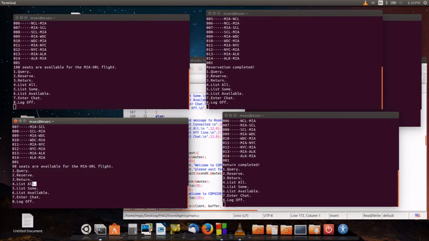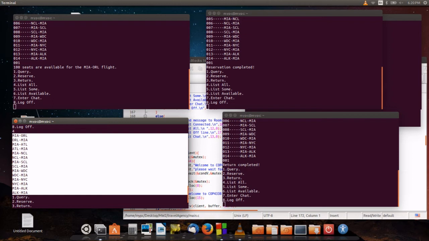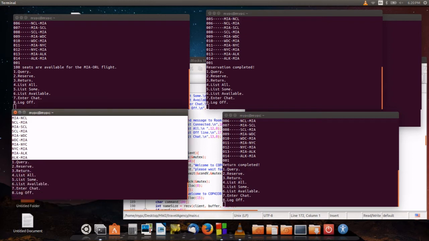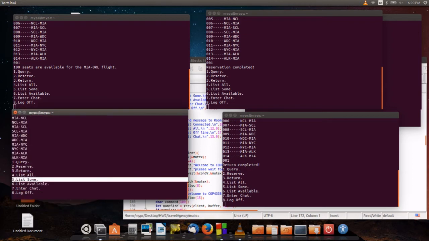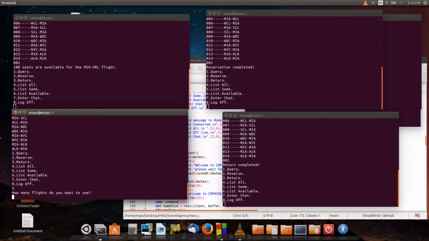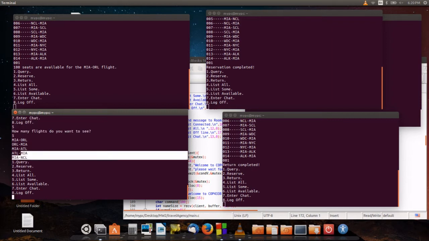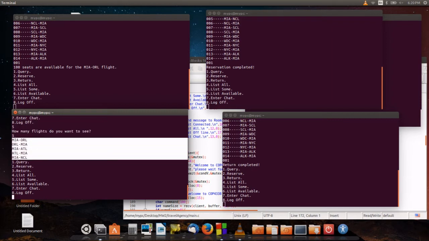The fourth one is list all. List all, we show him the flights available on this airline. They don't have that much, but they're studying. Then list some will show him. I don't want to see one of those long lists, so just show me five. Boom. We have these five flights. Those are the first on the list, and he's watching those five flights.